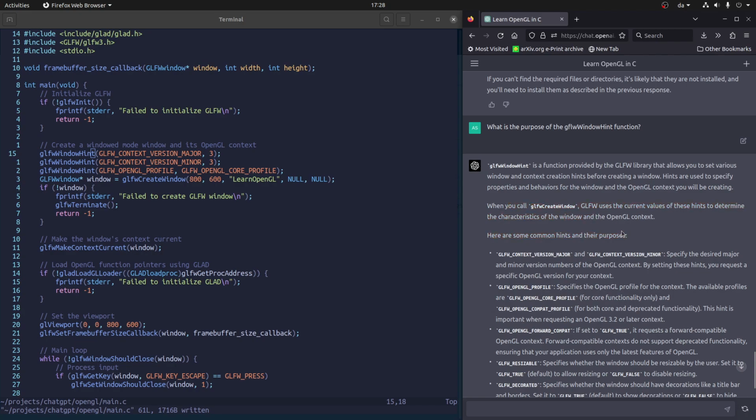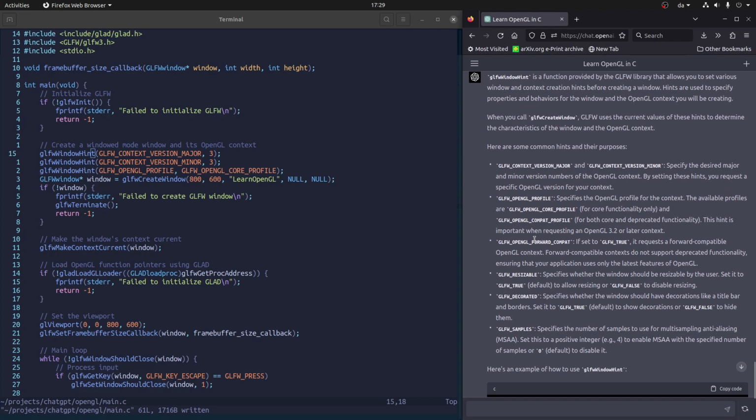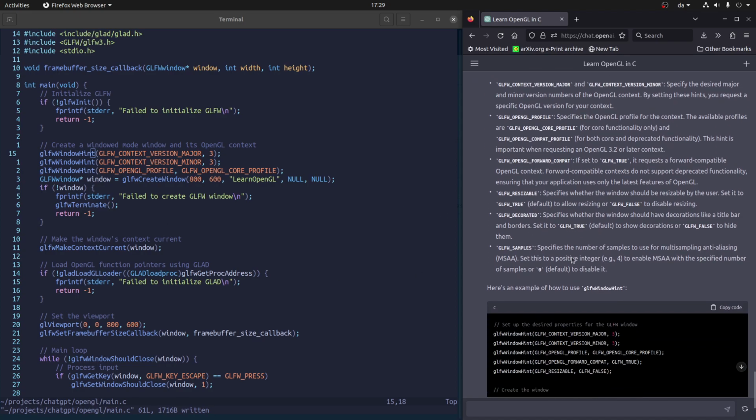So here are some common hints and the purposes. So version major, version minor. It specifies the major and minor version numbers of the OpenGL context. That's great. And we also have this one, glfw OpenGL profile. Specifies the profile, which is, yeah, which functions are supported, I guess. So just the core or core undeprecated. And then there's some other stuff which I will skip. So it's basically a way of putting settings.